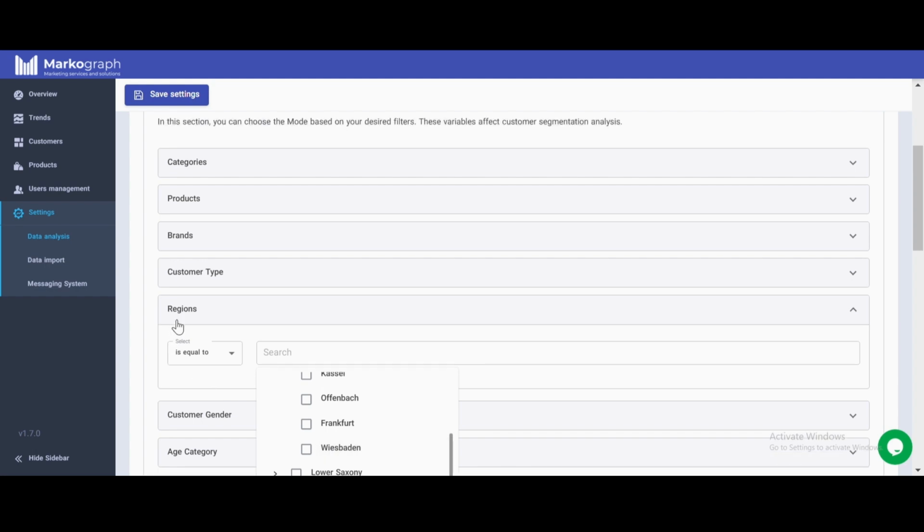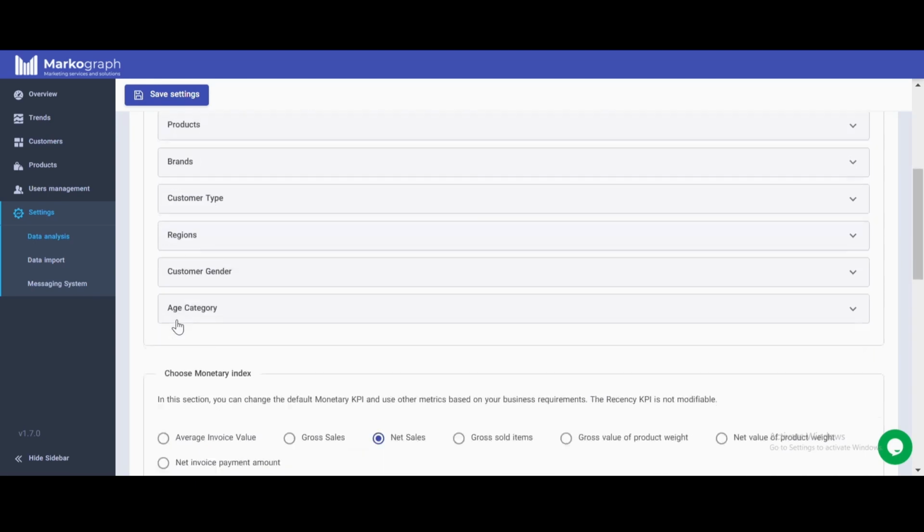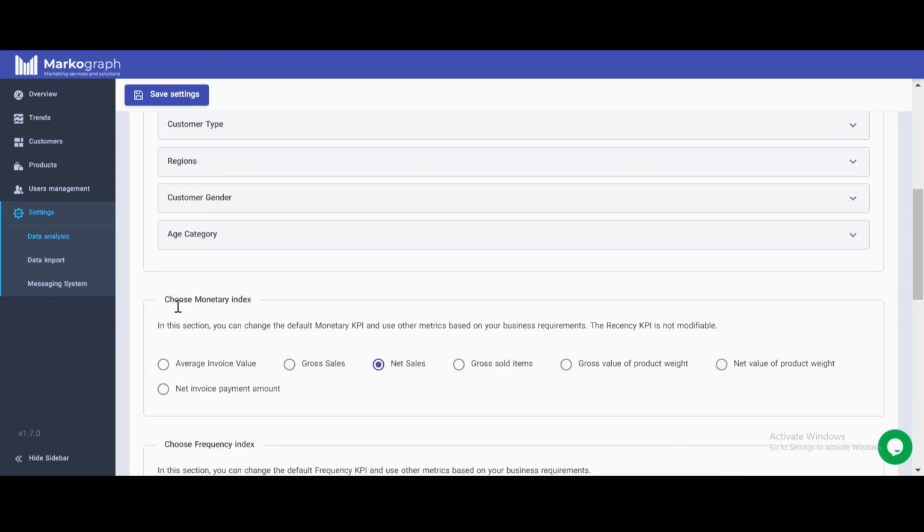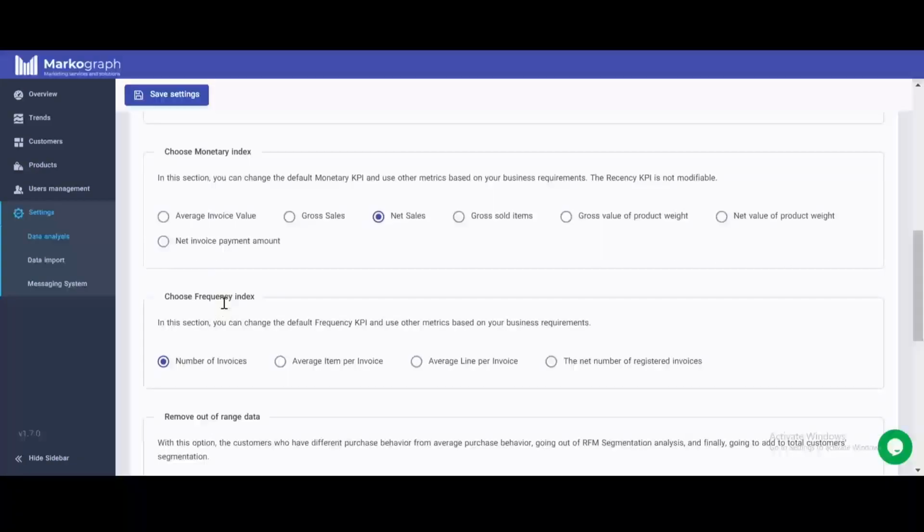In the Choose Monetary Index section, you can change the indicator which is based on your type of business. Also, you can change the frequency indicator based on your type of business too. You have these kinds of choices in the Choose Frequency Index.